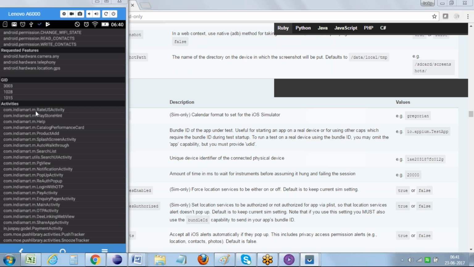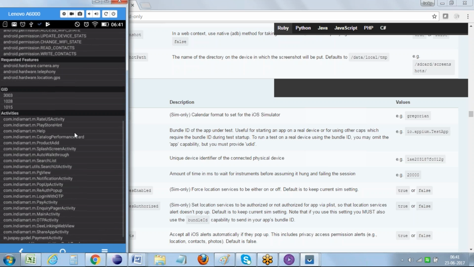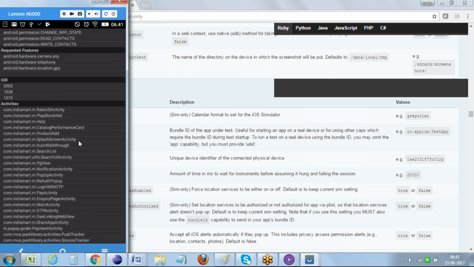com.indiamart.m is the package, and the last ones are rate activity, play store hint, help, and these are all the various kinds of activities for this app. Let me capture the screenshot here.